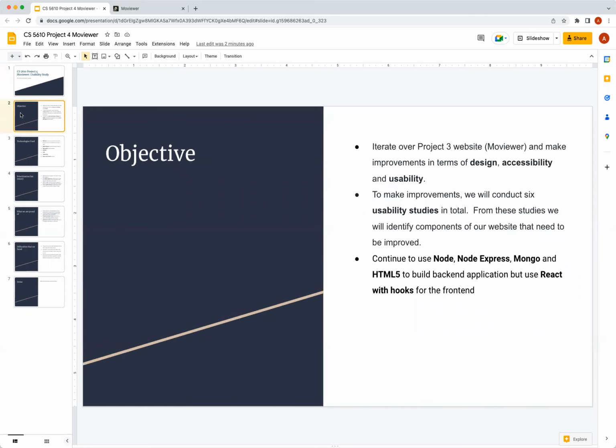So the objective of this project is to iterate over Project 3, which is our Moviewer site, and make improvements in terms of design, accessibility, and usability. In order to make these improvements, we will conduct 6 usability studies in total. And from these studies, we will identify components of our websites that need to be improved. This project continues to use Node, Node Express, Mongo, HTML5 to build the backend application and React with hooks for the front end.